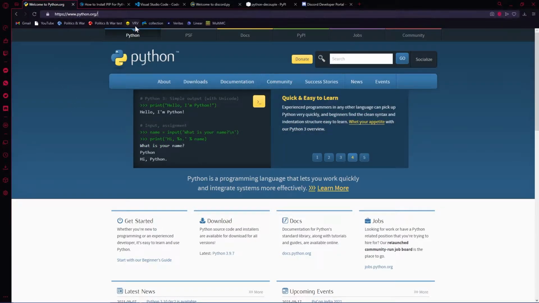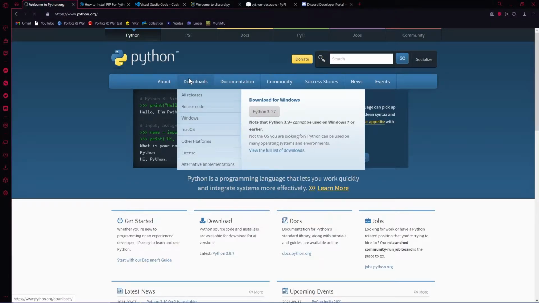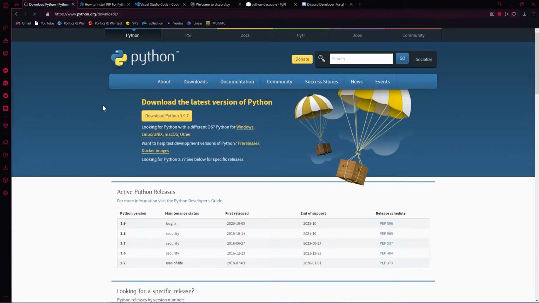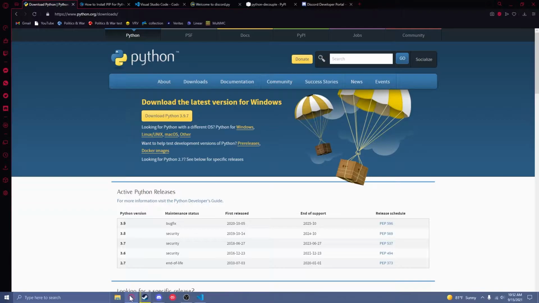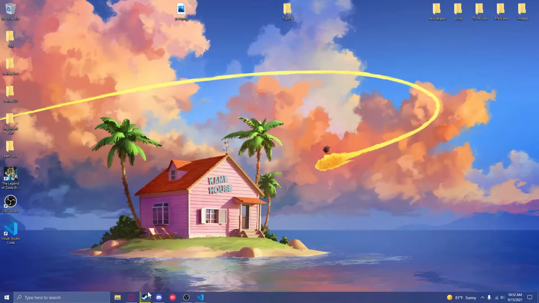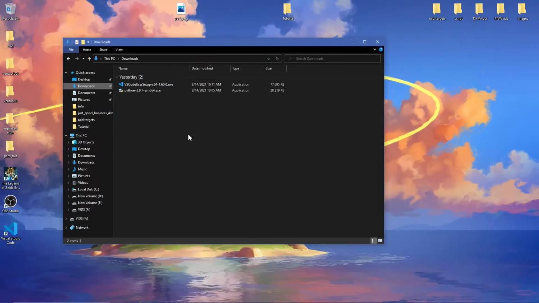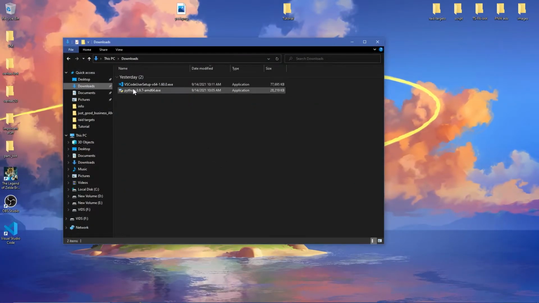Once you get to python.org, you want to go to downloads, click on that, and it'll take you there. Depending on your operating system, it's already going to have a download ready for you. So just click the latest version. As of this video, it's 3.9.7. Yours might be different, like 3.9.8, whatever. That's fine. Just download it. It'll still work. In my case, I had it downloaded in the previous video, so I don't need to download again.